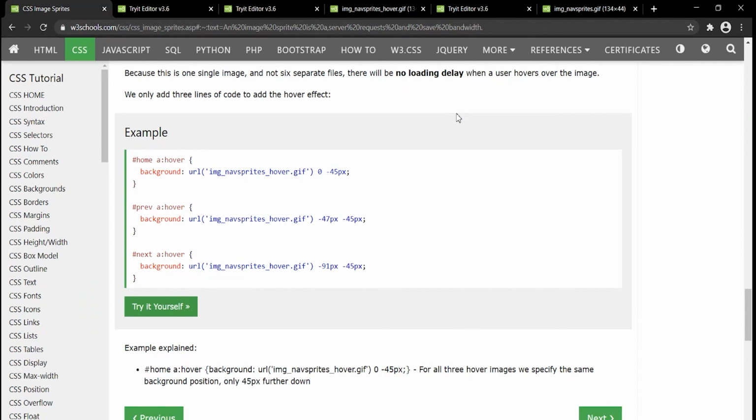I hope you guys liked it, and whoever doesn't know about image sprites will get to know about it at least. And obviously, you can always go to the internet and find them. There are thousands of websites from which you can learn about it. Thank you.